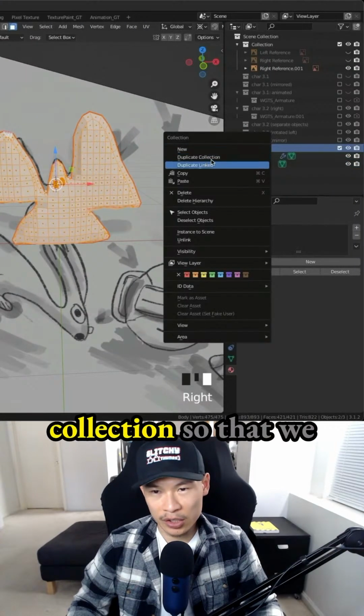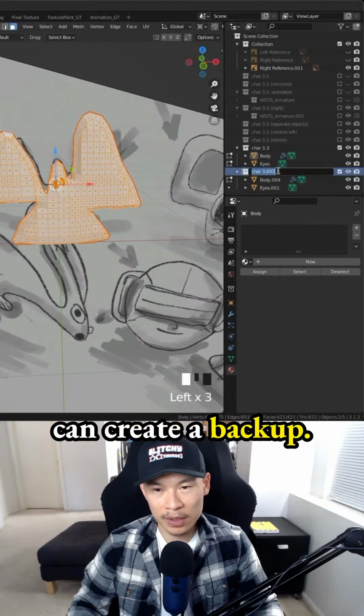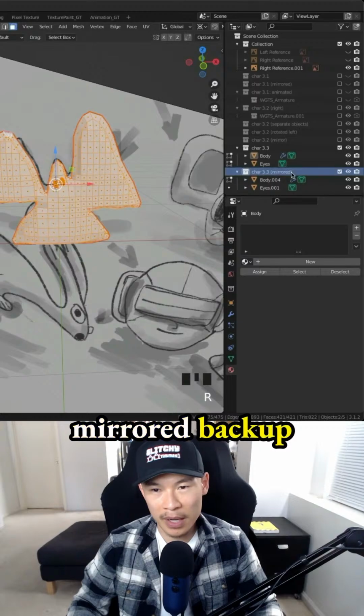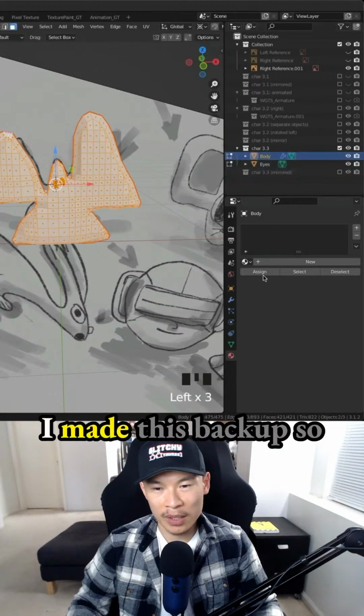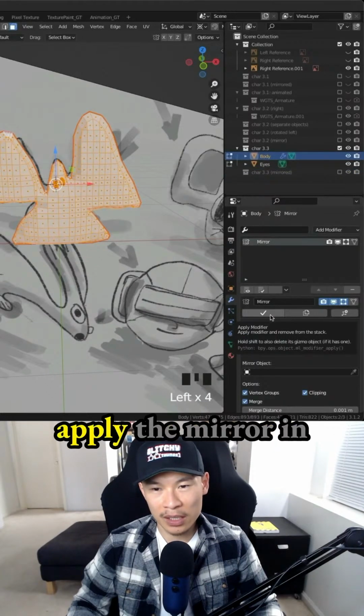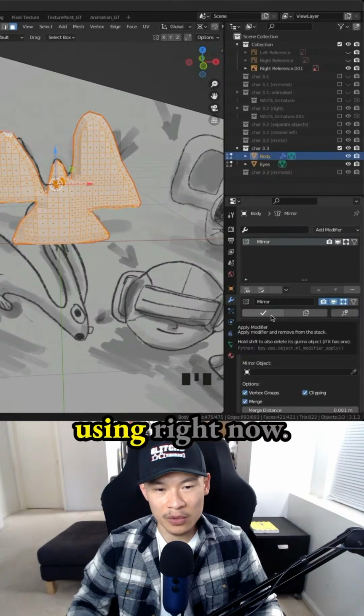I'm duplicating the collection so that we can create a backup. This one will be a mirrored backup of character 3.3. I made this backup so that we can actually apply the mirror in the mesh that we're using right now.